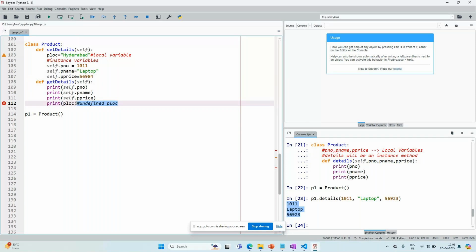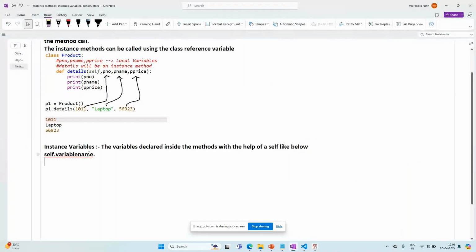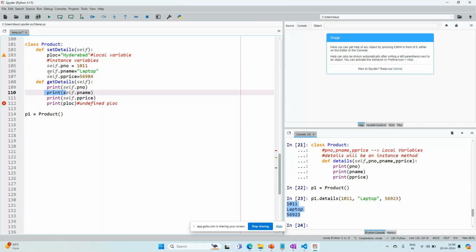Undefined PLOC because PLOC is a member of set details. Self.pno is a member of set details only, no? Then how can we access this? Because instance variables can be accessed throughout the class, in all the methods. So set details, get details, even if you have 10 methods, no problem. You can access all these things. That's the point here.